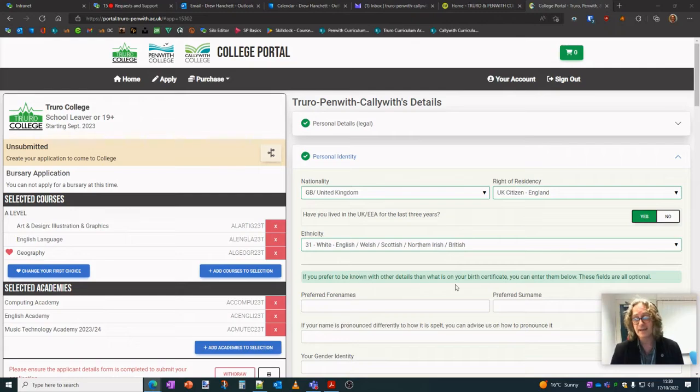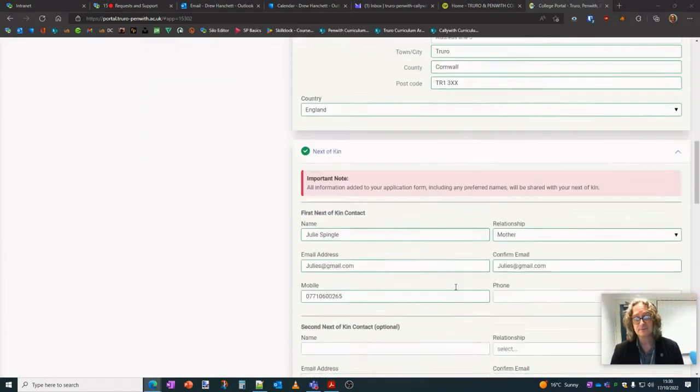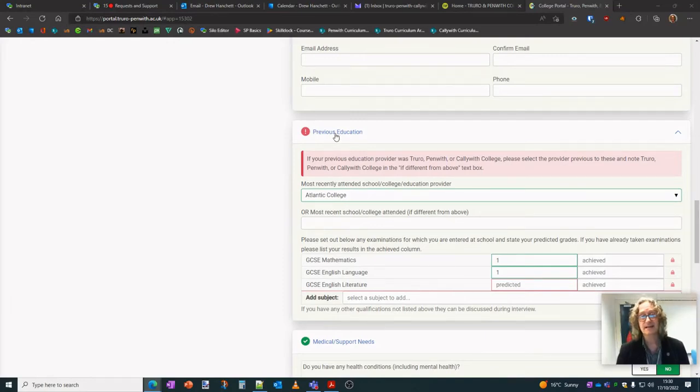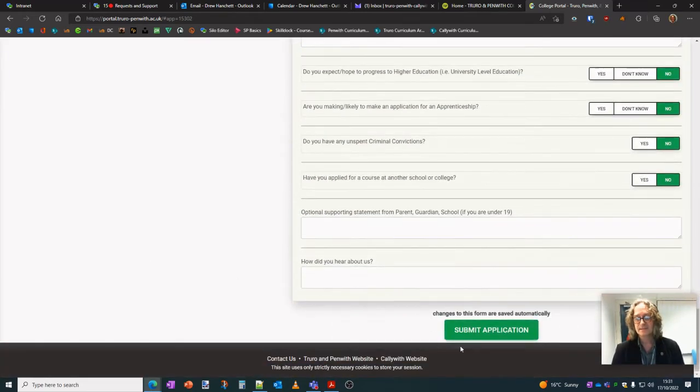Now at the moment it's not there, which indicates that I haven't filled something in. Now where you see that exclamation mark, that means that something in that section needs to be completed. I haven't put in one of my predicted grades, so I put in my predicted grade, and if I now roll to the bottom, you'll see the Submit Application button is now there.